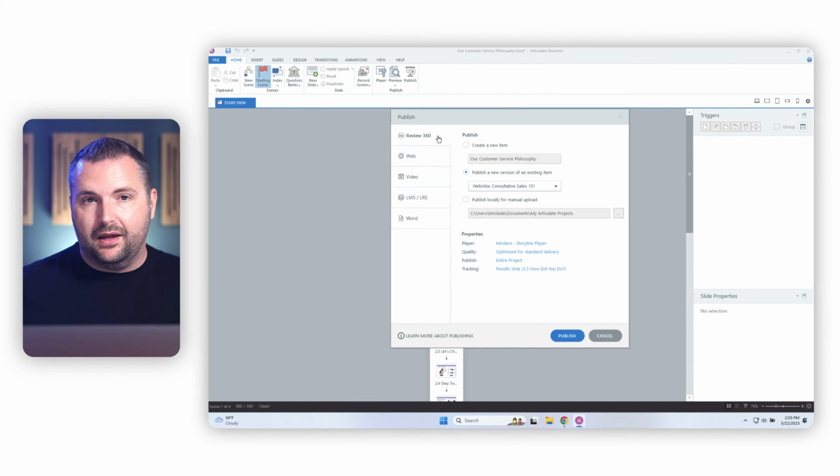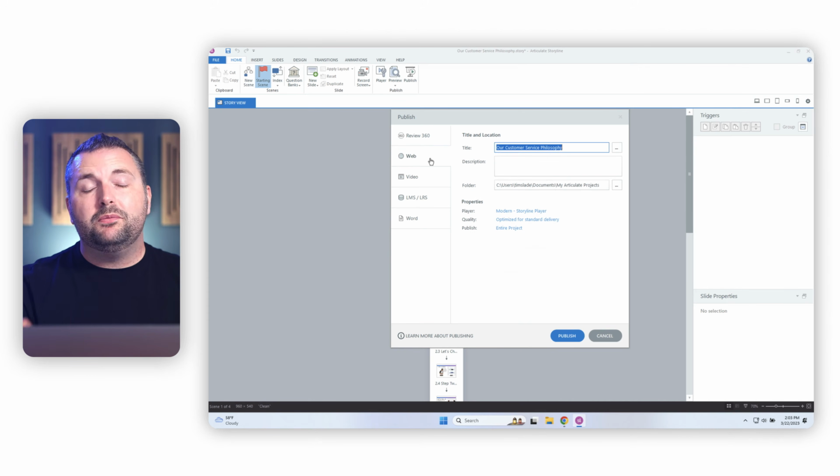But we're going to assume that you don't have a Review 360 account. Maybe you're just using the trial version of Storyline and you still want to publish out your finished project, sample project, so that you can publish it on the web. Well, in that case, you want to publish for the web so that we can put it on Google Cloud. So I'll select the option here to publish for the web.